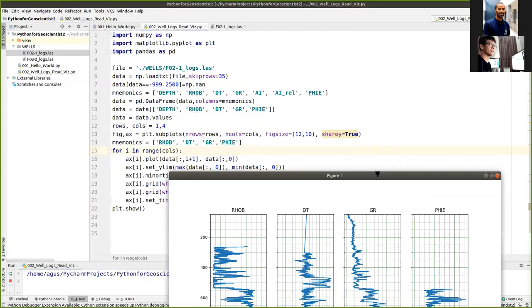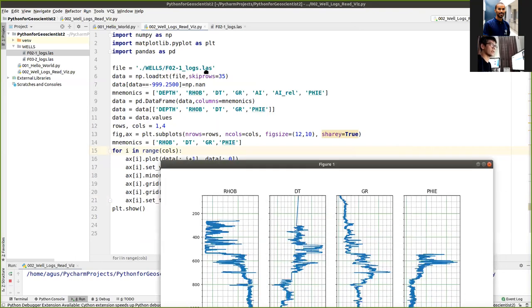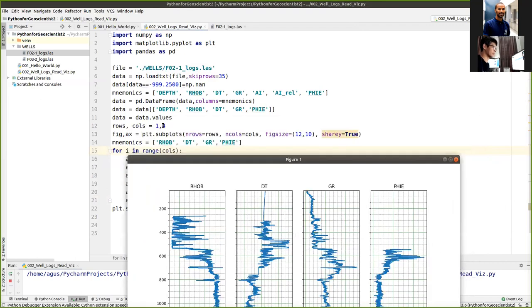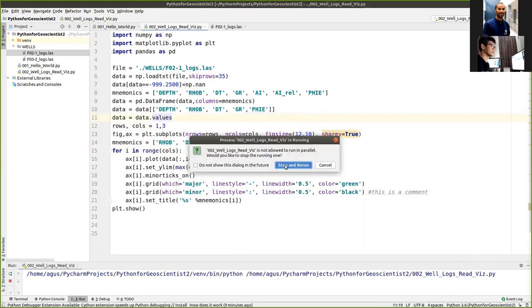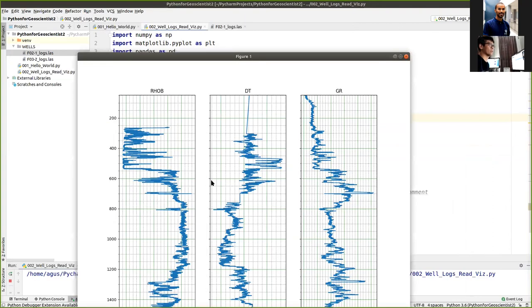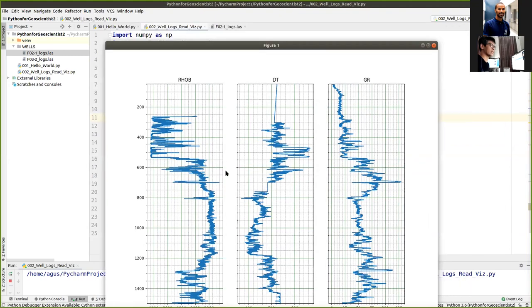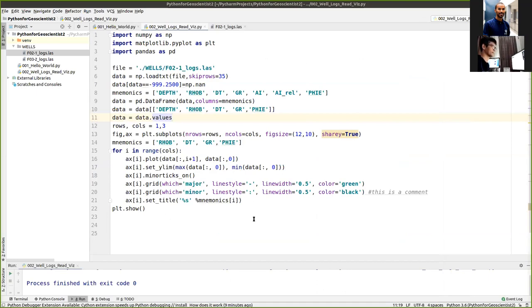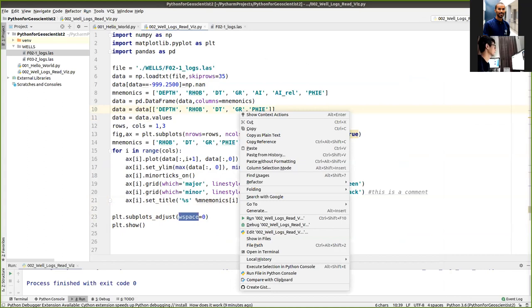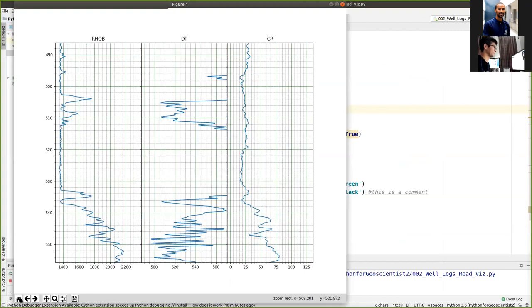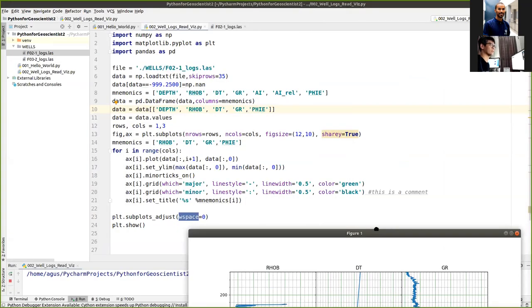Now I have four logs automatically read from the database. So if you want to only read three logs, do like this, three. Only three logs like this. Okay. So if you want to remove this space, like in commercial software, you can do like this. Here at the bottom, before plt, put wspace equal to zero. So now it is side by side. Looks so nice. Okay, now I will let you type it.